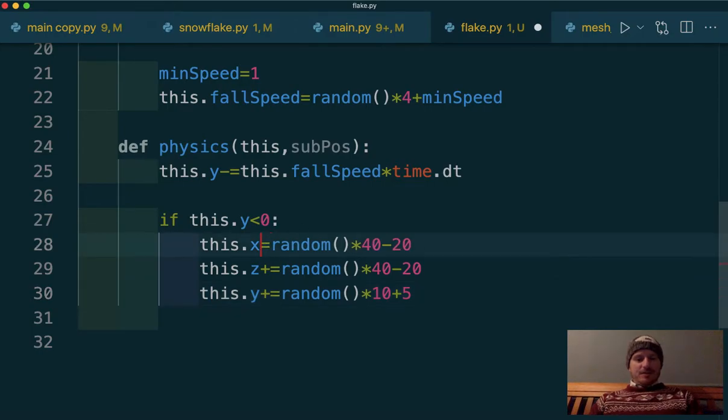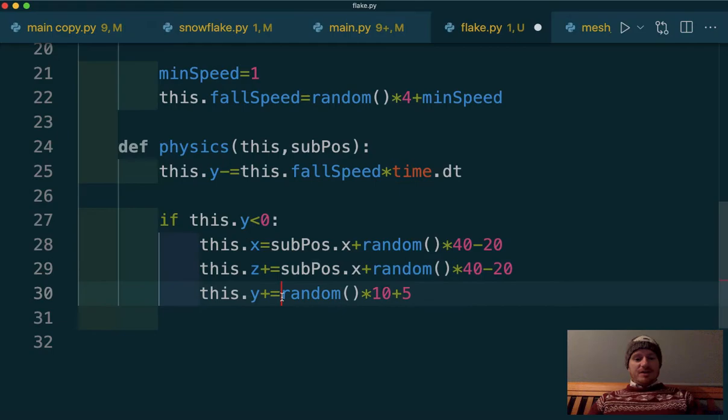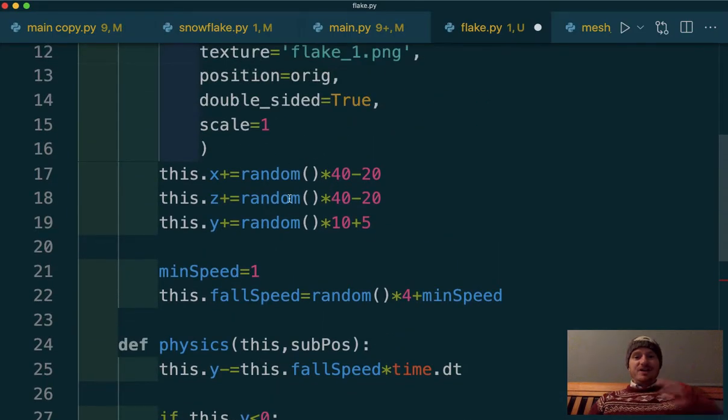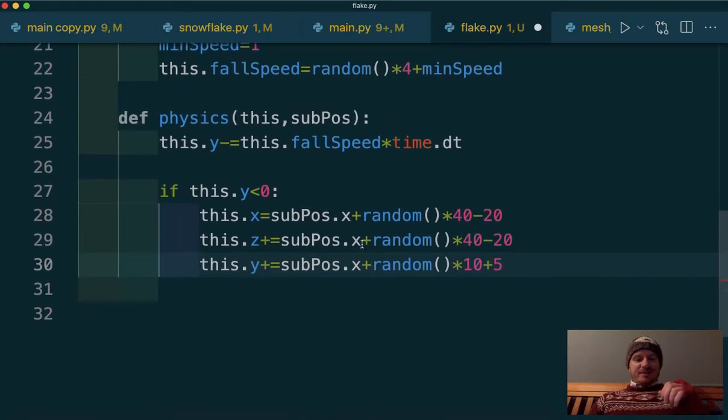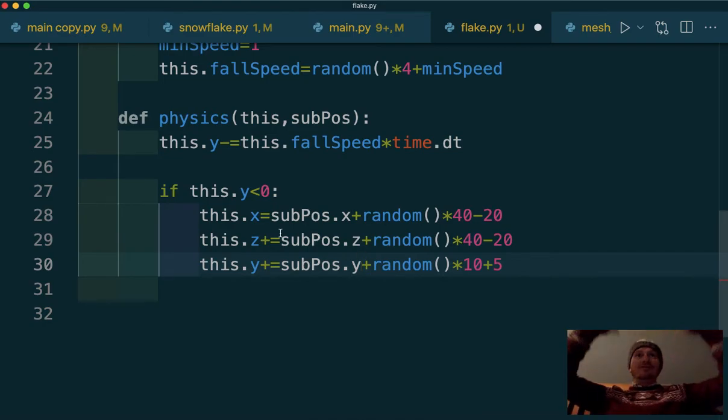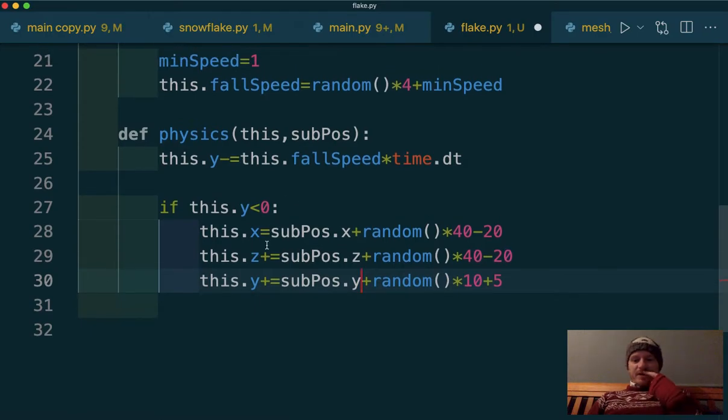And I want to write this.x equals subPos.x plus that. So it's going to be from the center of where our subject is, just like we did in the initializing function. But now, because the player may have moved, we want to reposition that. So the snowfall will follow us around. There we go.